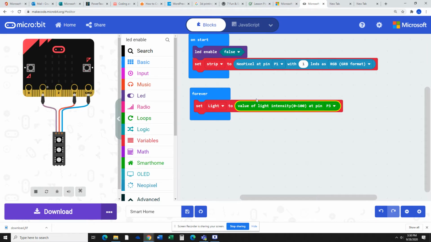Now, that was the first part. We're going to make a variable called light, and we're going to probe our light intensity in the room, and whatever value comes back, we're going to store it in light so that we can use it in our question coming up. And at that point, we asked a question.